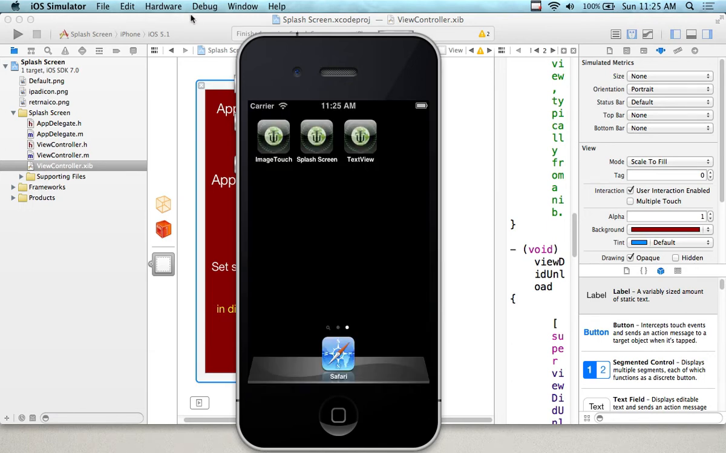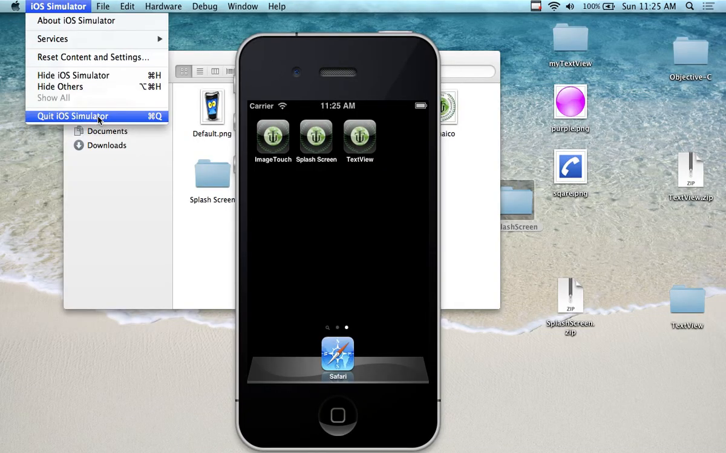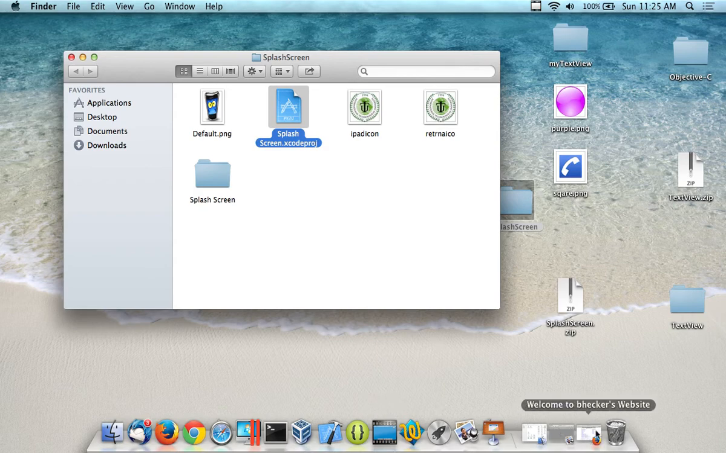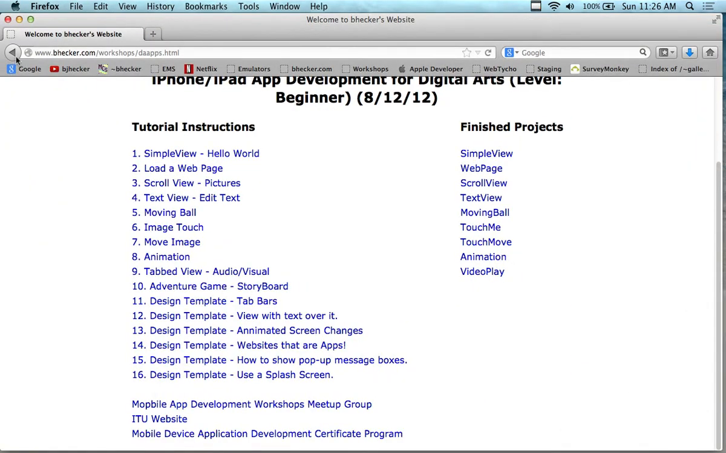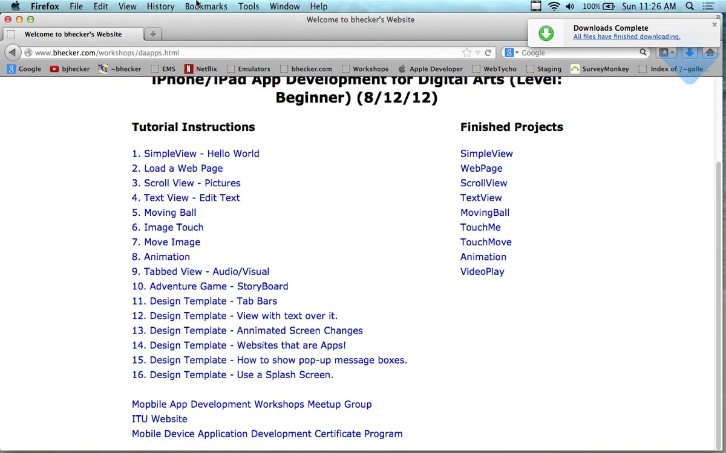So, another one out here that you might find interesting related to app icons, if I remember if it's still out here, is... I'll have to look for it later. Websites that are apps. This is the one I wanted to show you. Let's see if this one is still working.